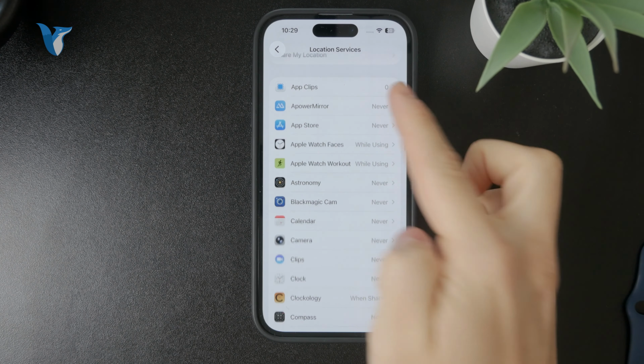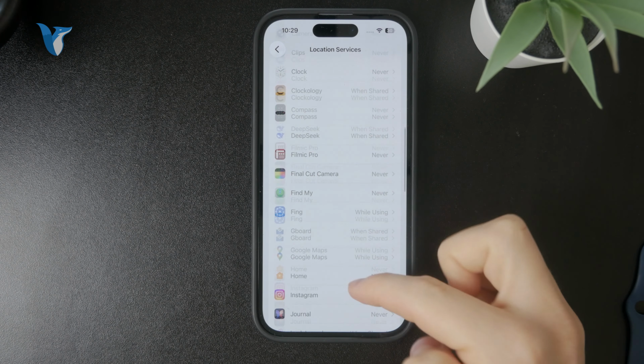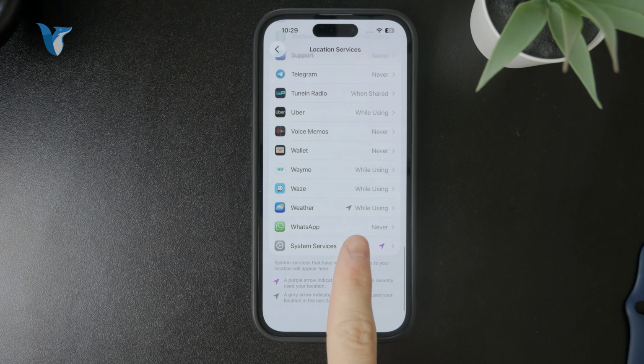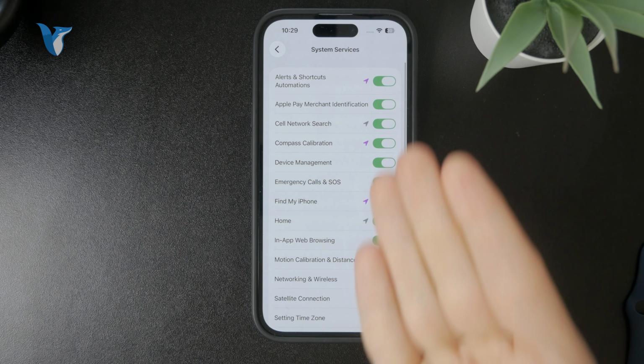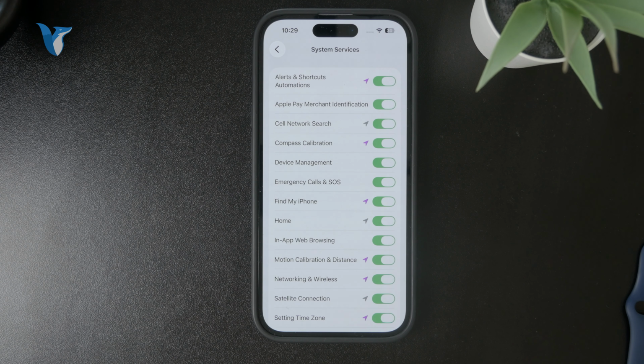I mean, I don't mean for like the third-party apps and whatnot, but most importantly, at the bottom we have the system services, and those you can see like the device management and all of those things should be properly turned on, right? Because this can use the data to determine your location and also give you the proper time.